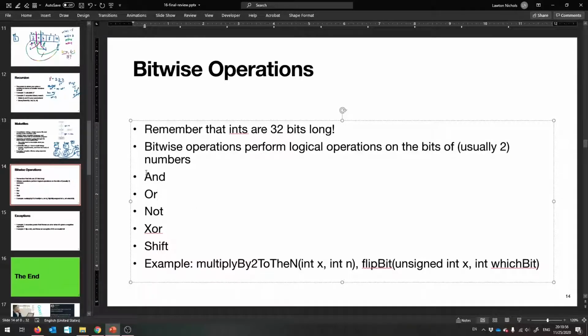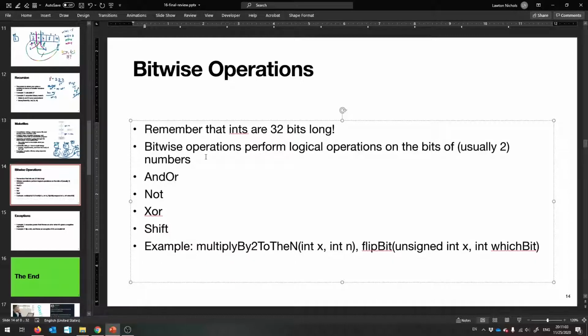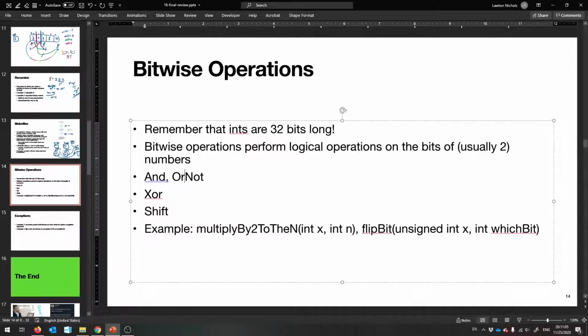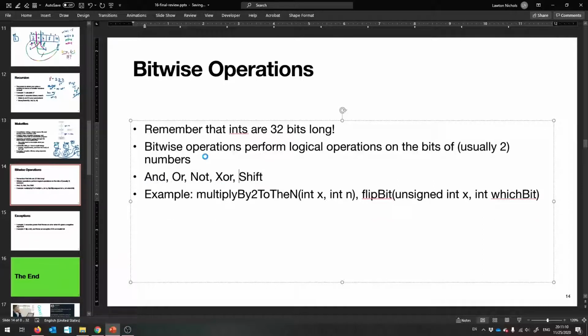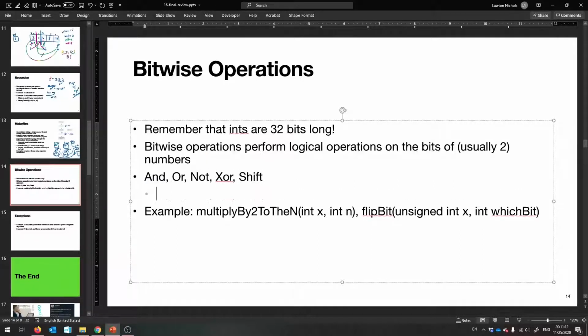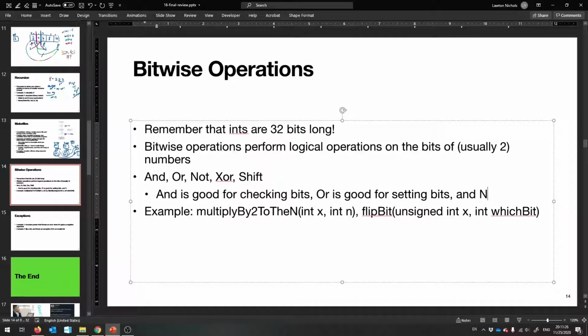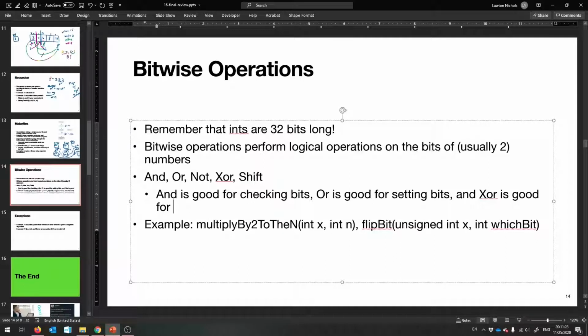Okay, I guess I'll do this. We can just keep them all on the same line, maybe. Remember, we have left shift and right shift, and remember that AND is good for checking bits, OR is good for setting bits, and XOR is good for flipping bits.